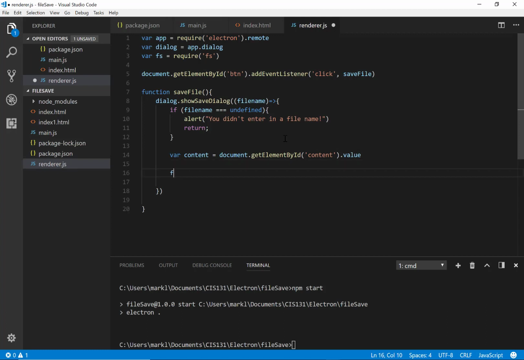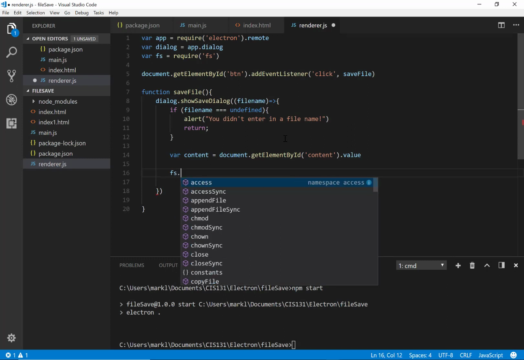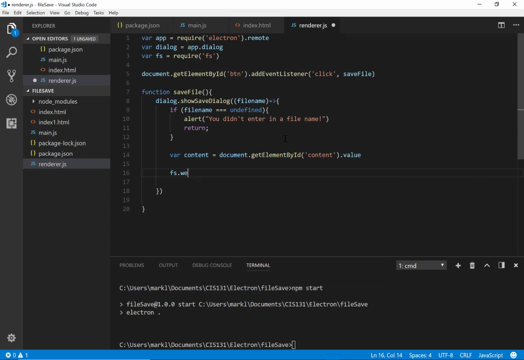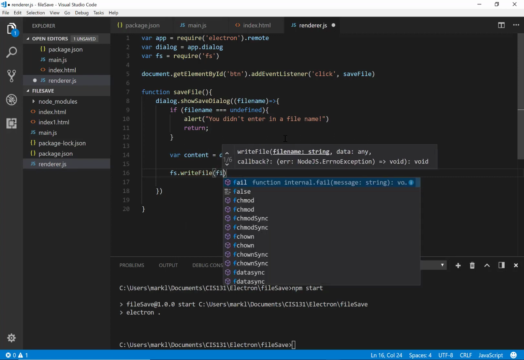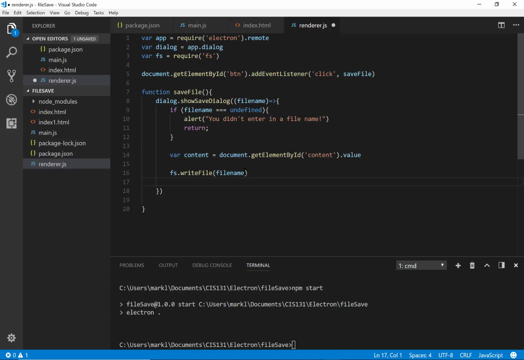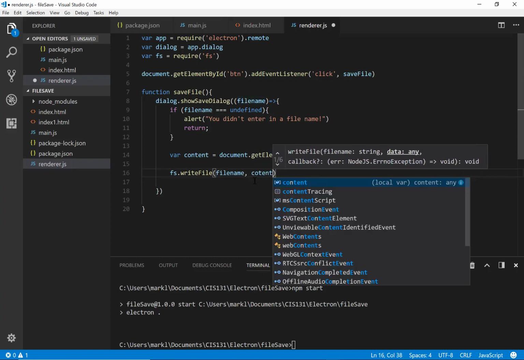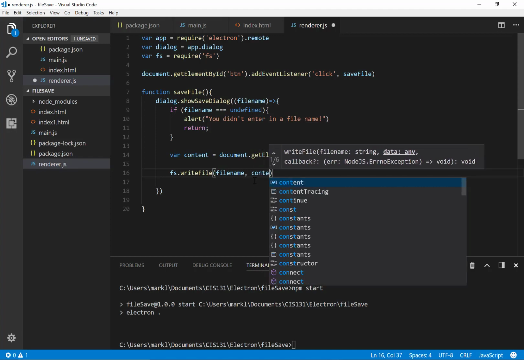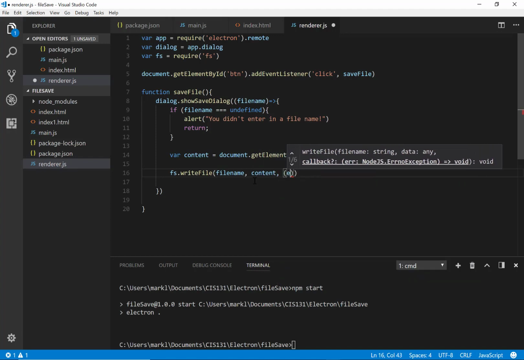So now we need to write our file. So that's where the Node.js FS library comes in handy. We have this thing called write file that the FS library provides us. It wants the file name. Well, we know what the file name is. You can see here what it's looking for. It wants the data and then any errors that might be returned. So content, we got the content from our text box. And then if there's an error, we can capture that. And that was a callback function, so we need to honor that.